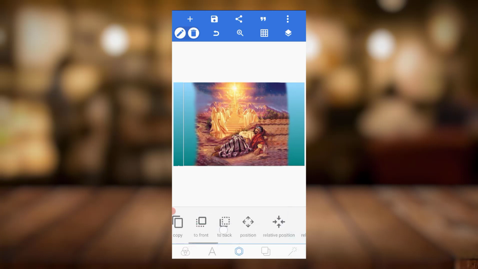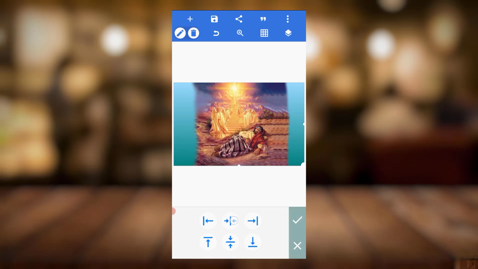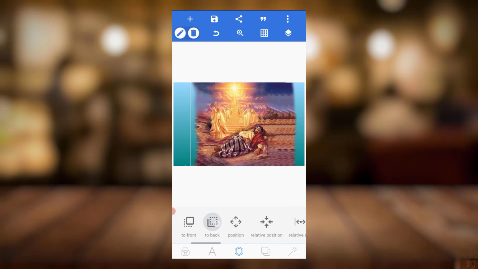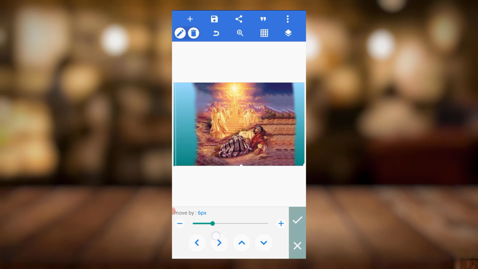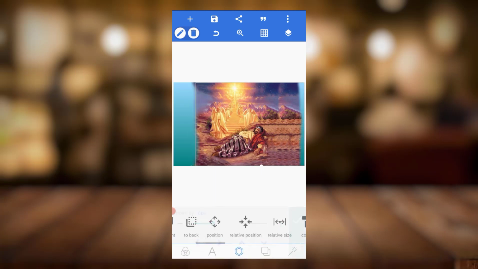Okay, so I'll copy it again. Come to relative position. The reason I'm using relative position is for it to blend. So I'll take it to the back. That's how you're going to keep doing it. We'll copy this one. I guess my phone memory is almost full. So I'll send it to the back.